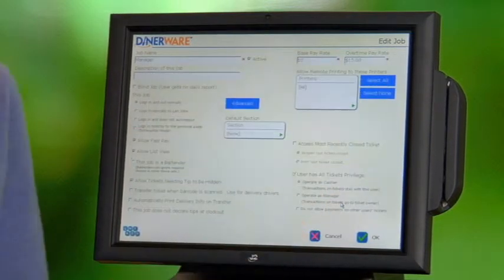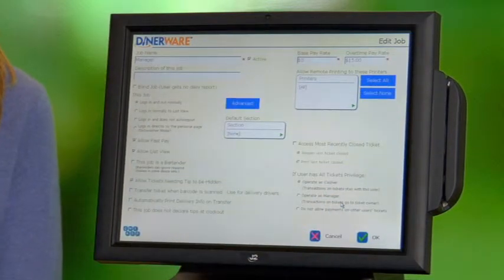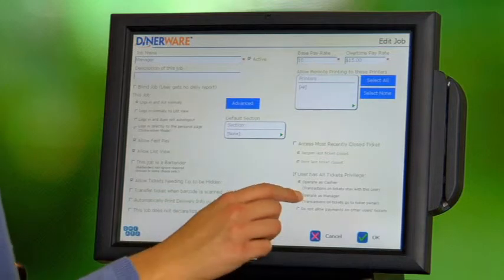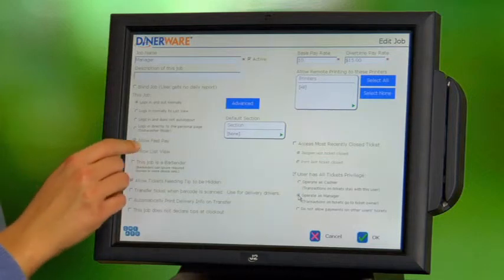On the lower right-hand side of the screen, you will notice an All Tickets Privilege section. For managers, select the second radio button, Operate as Manager. This allows any transactions made by the manager to stay with the ticket owner, which is important for end-of-day settlement procedures. There is more information on this in the Dinerware Cash Handling Guide. Be sure to check the Fast Pay and List View options. Touch OK to save the edits we just made to this job.